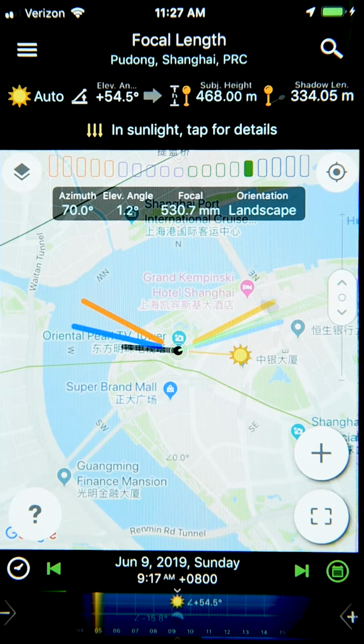All right, so now let's find a day that has the moon. For example, a quarter moon right just here.